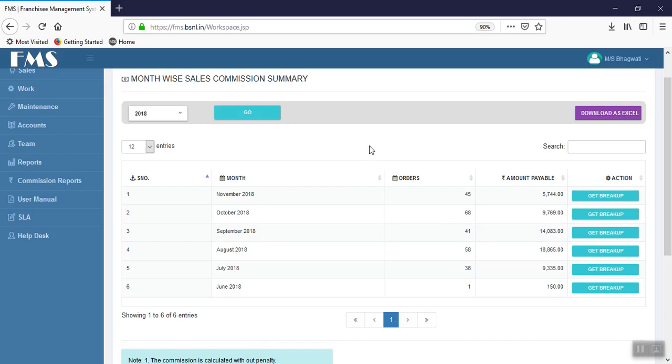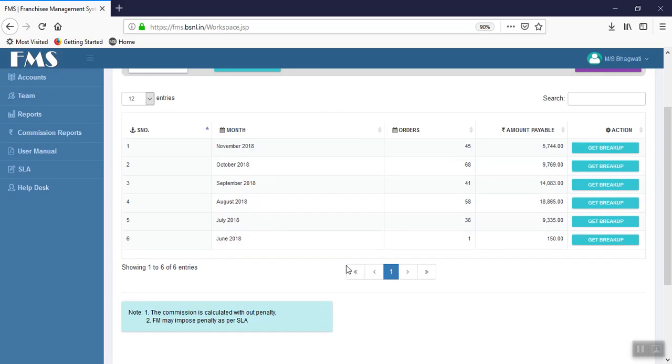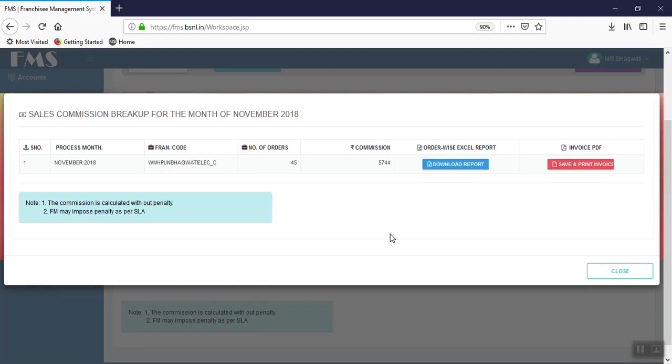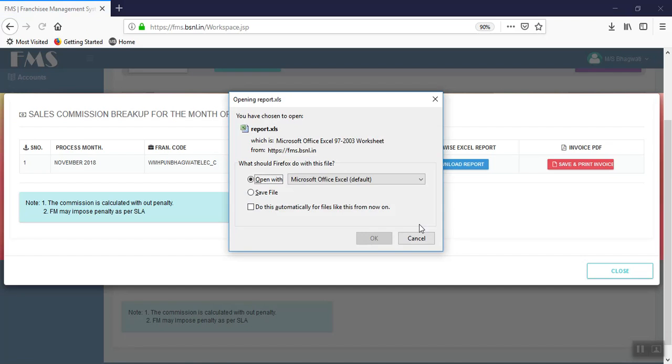In this we have a selection for the year, and we have a list of months for which the commission has been calculated, and we can look at the amount. This module provides a facility for the franchisee to get the details of the commission. For example, I'll just look into the month of November. Once I click on November, you see we get the franchisee code against which the sales has been done, the number of orders that have been brought by the franchisee, and the commission earned by the franchisee. I can also download a report.